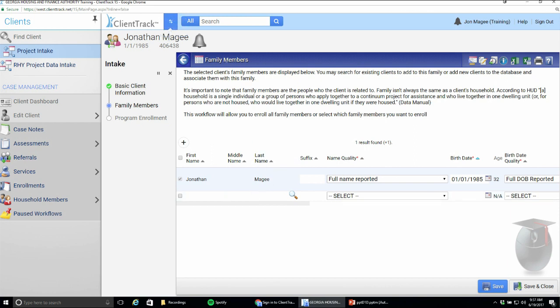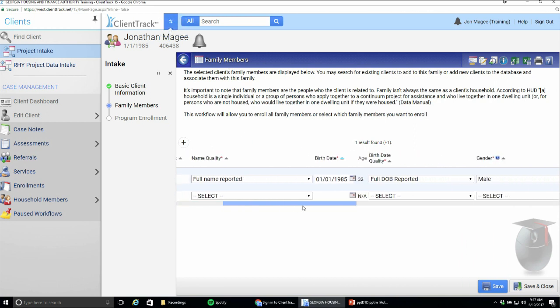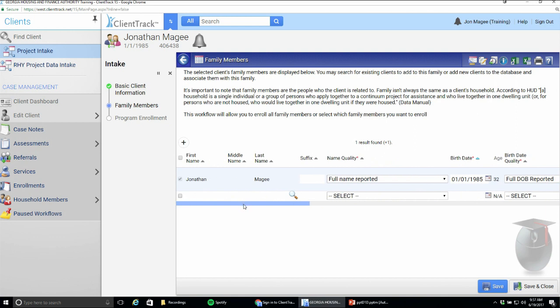In this step here, family members, this is where we would add any family members that the client might have. Something to note on this form is, if this was a record that already existed within the system, they might have family members connected here that we might not be particularly enrolling into our project. So maybe somebody had their entire family enrolled into a family shelter a couple years ago, and so when we get to this screen, we see the head of household along with a bunch of other family members.